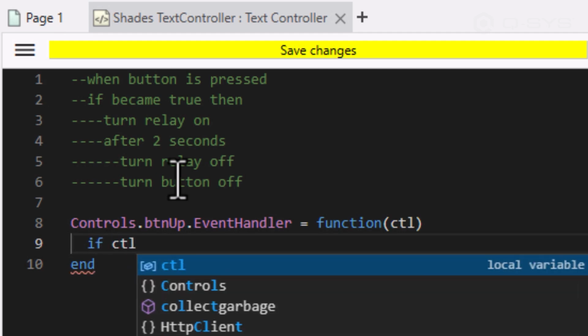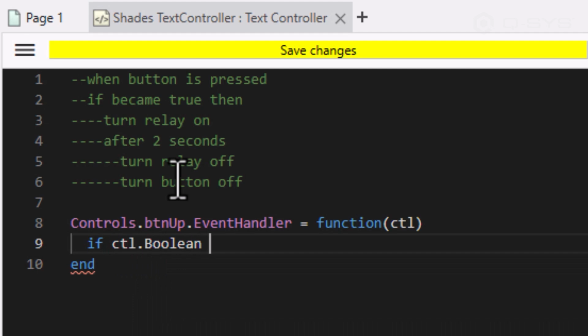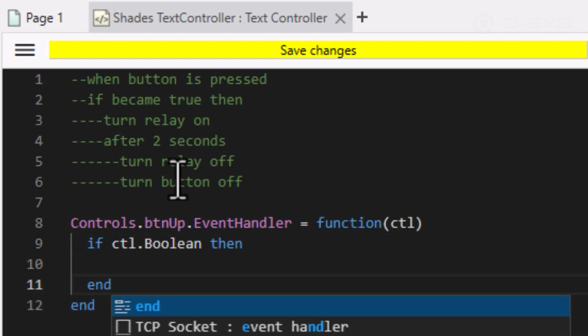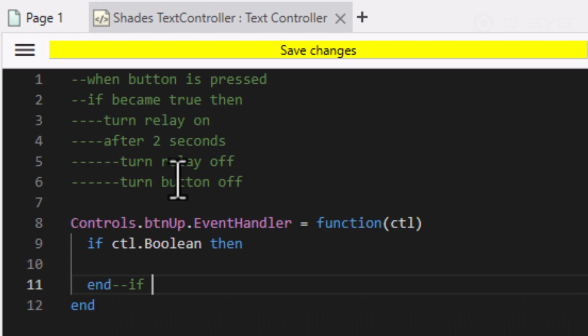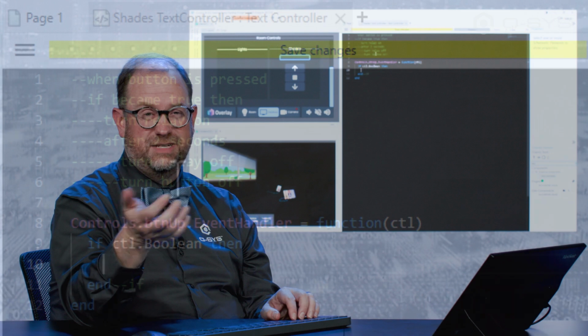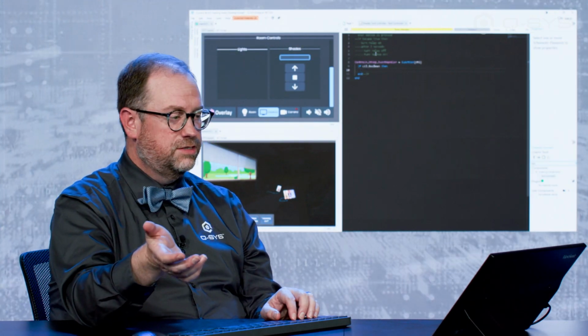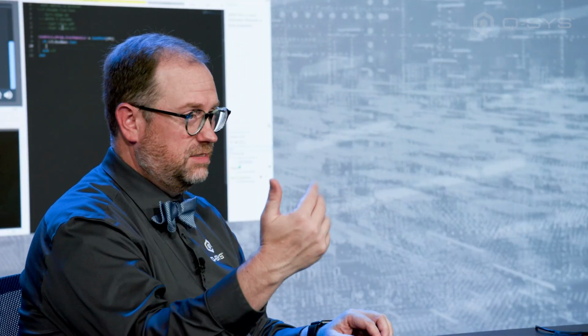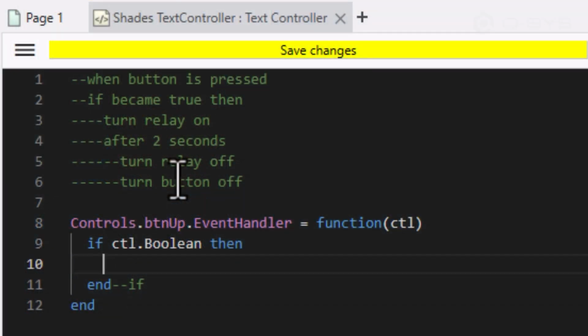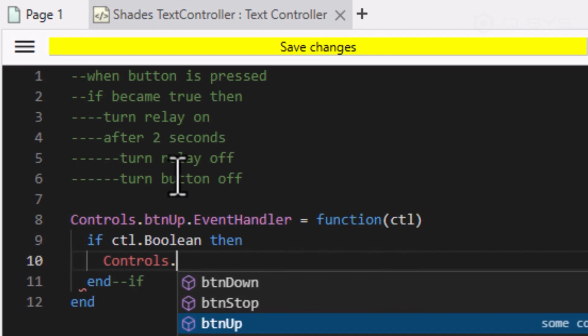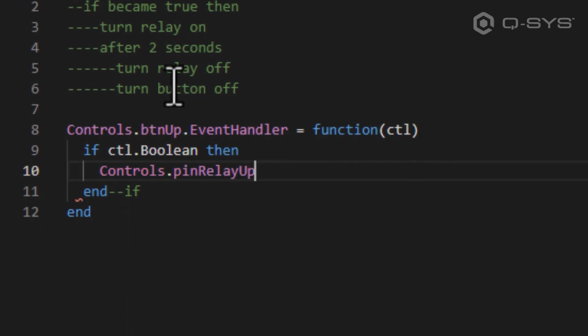If CTL.Boolean, then end. I'm making a little note to myself that I'm ending the if. You don't have to do that. It's something I particularly do because it helps me from making mistakes. So it's my practice, and you're welcome to take it. All right, let's try line number 3, turn relay on. That's going to be Controls.PinRelayUp.Boolean, and we're going to set that to be true.